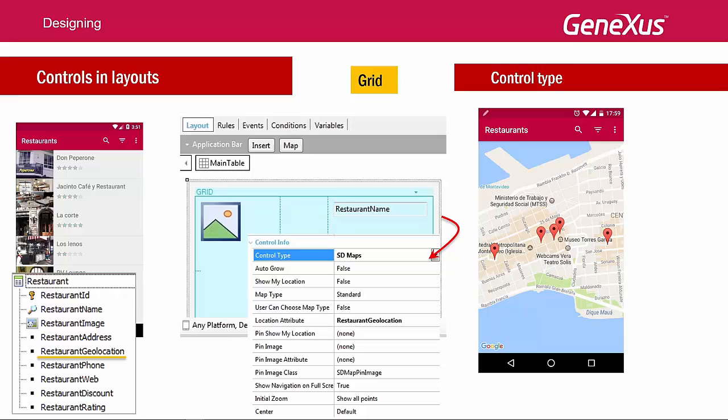Here, we have an example of a control type for a grid control. To offer the event's participants a list of nearby restaurants that offer discounts, we've created the restaurant transaction. If we don't want the grid that implements the list of restaurants, that is to say, the work with for restaurants, to be displayed in the standard manner, like we're seeing here in this screen, and instead, we want it to be displayed as locations or pins on a map, like this, then we can change the grid's control type to SD maps.